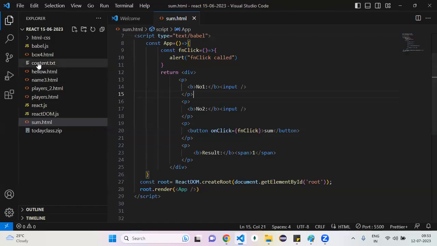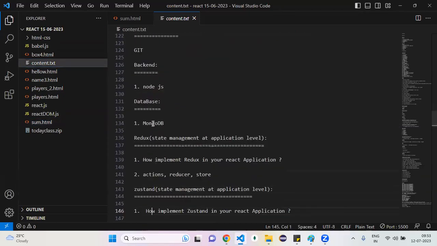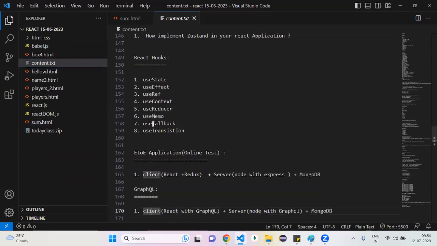Let's go to our content. There is one section, React hooks. There are multiple hooks we are going to discuss. One of the hooks is related to getting the reference of an element. Which hook? useRef. useRef is the hook.